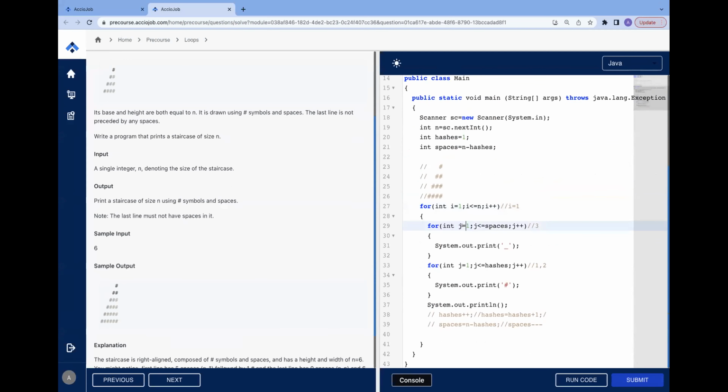See, in i, j, k, whatever you want to define, you can define. Just don't use this variable inside this. If you're defining i and j here, never use i and j inside the for loop. Otherwise, the variable will get complex.